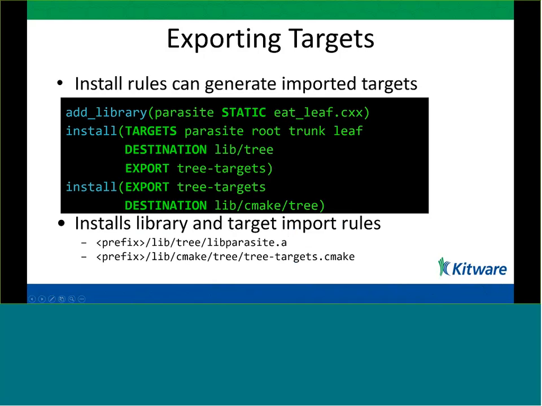So if I have a library and I do install these targets, destination lib/tree, export tree-targets, and then I do install export tree-targets, destination lib/tree, this installs the library and the target import rules. So the library is going to be in prefix/lib/tree/libparasite.a, and then in prefix/lib/cmake/tree, there's going to be tree-targets.cmake, and that's where it's going to do an add_library and add an imported library, and then someone finding that package can just load that into their CMake file and then use that library parasite as if it was built as part of their system.